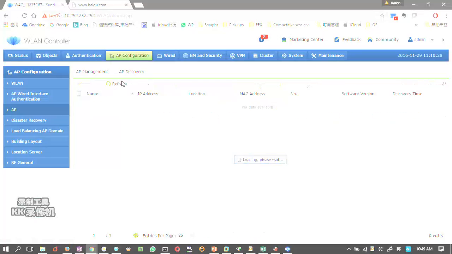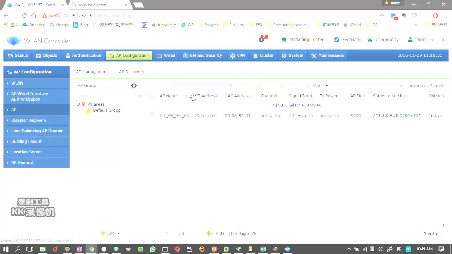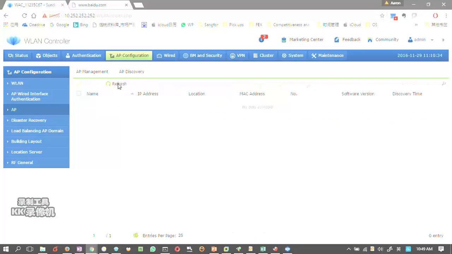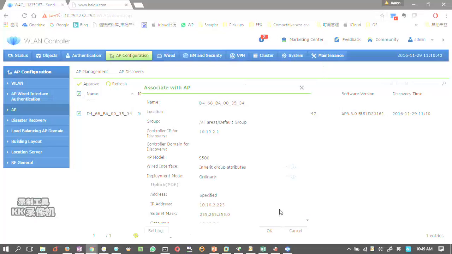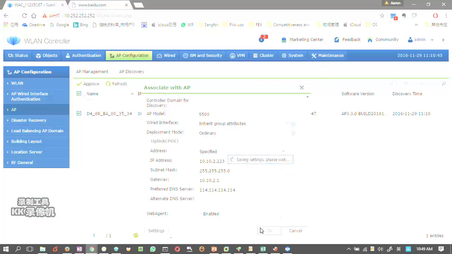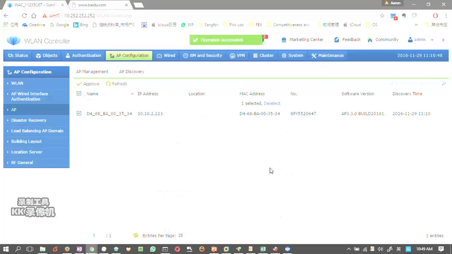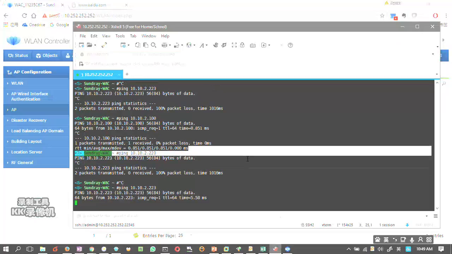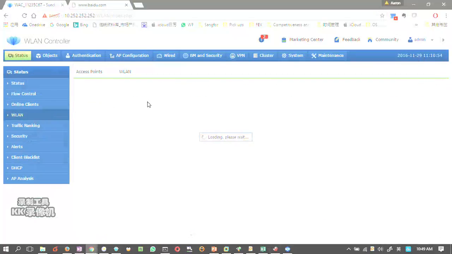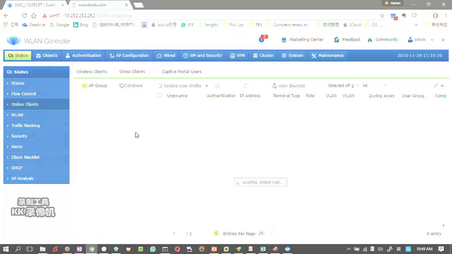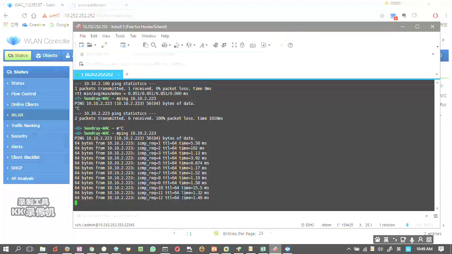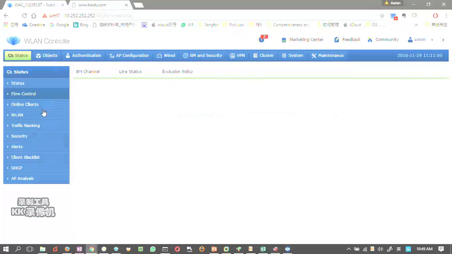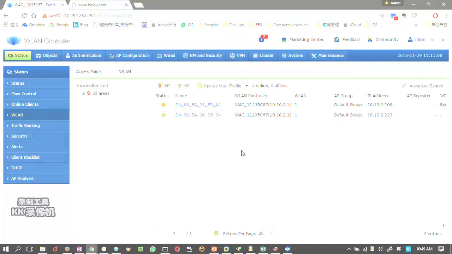We try to reactivate the access point again in the controllers. Okay, approve. Okay, we got the AP. Okay, the AP is online now.